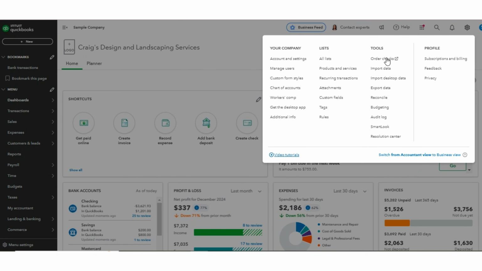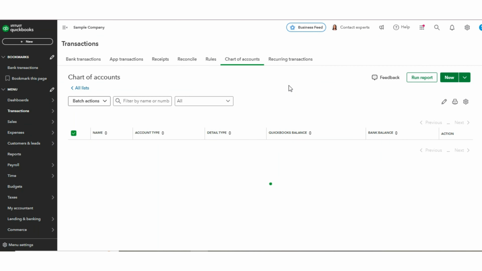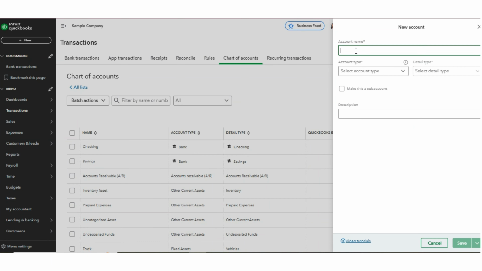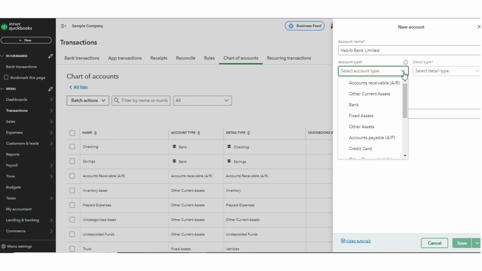To start, go to the Settings menu and choose Chart of Accounts. Then, click on the option to create a new account. Next, you'll need to give the account a name. After that, choose the type of account you'd like to add. Account types determine where the account will appear on your financial reports. There are two main categories: account types related to the balance sheet, which cover assets, liabilities, and equity, and account types for the profit and loss statement, which include income and expenses.